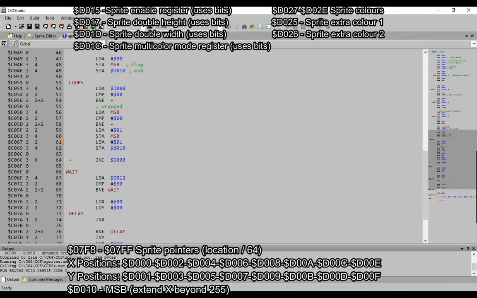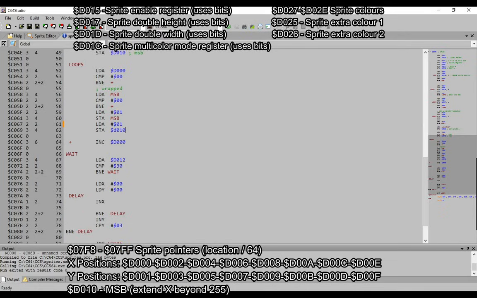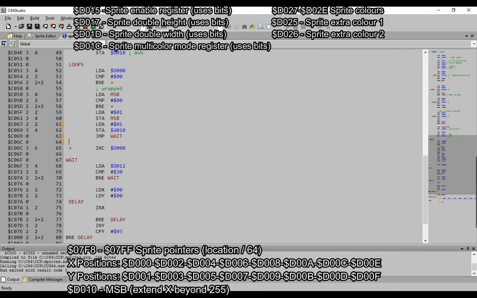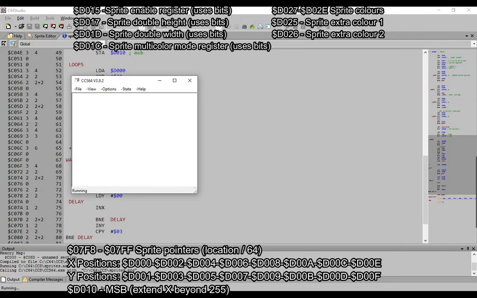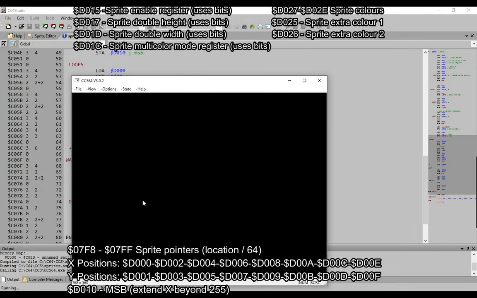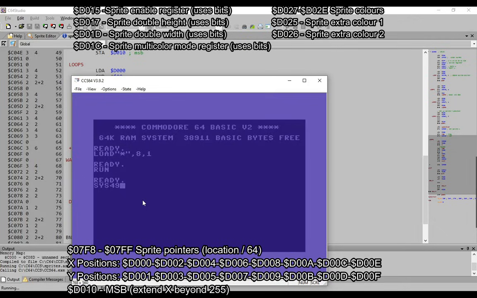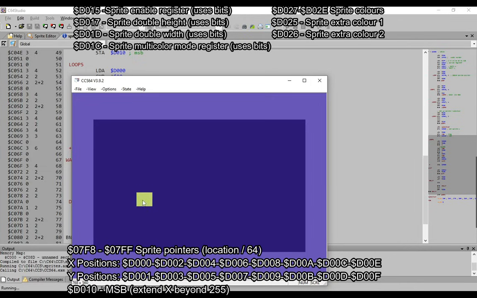I realize now why it's flickering, because we're setting D010 to 1, putting the sprite on the flip side, but then we're incrementing it so it's shifting from 0 to 1 immediately. So we will just have it jump over that first increment. And this time, let's hope it is flawless. Perfect. Perfect horizontal movement.